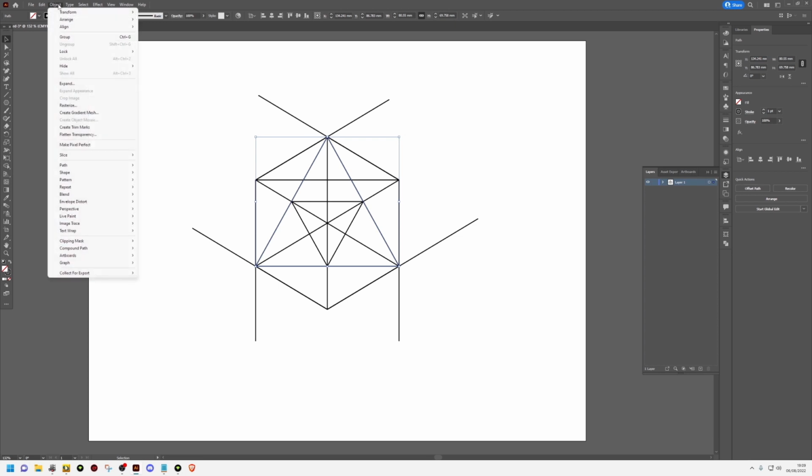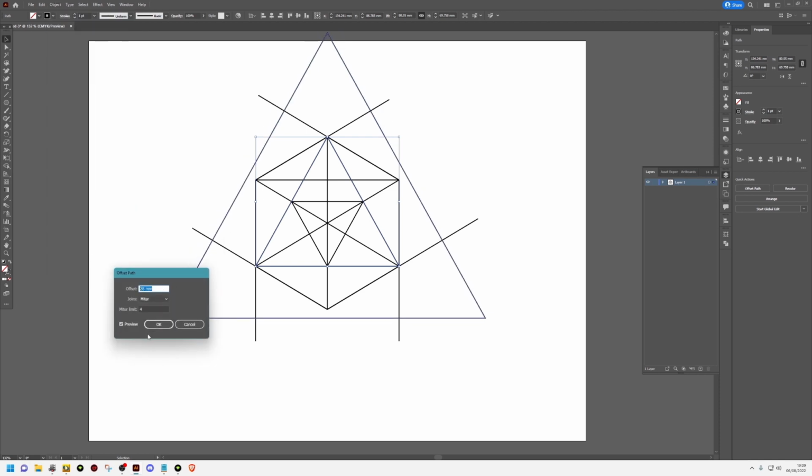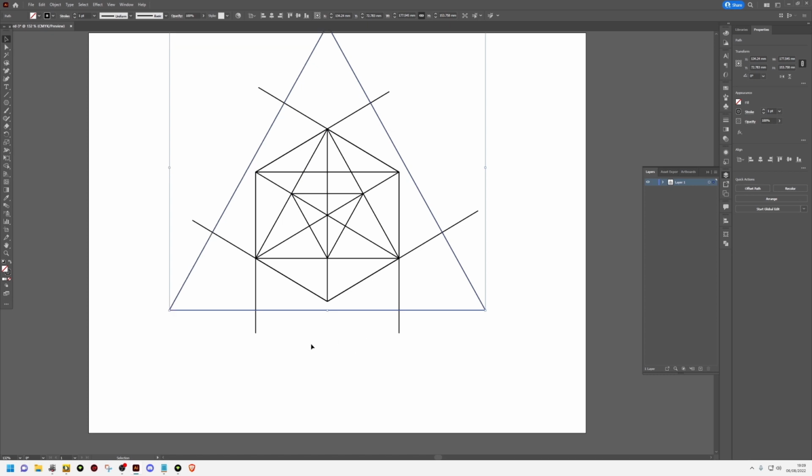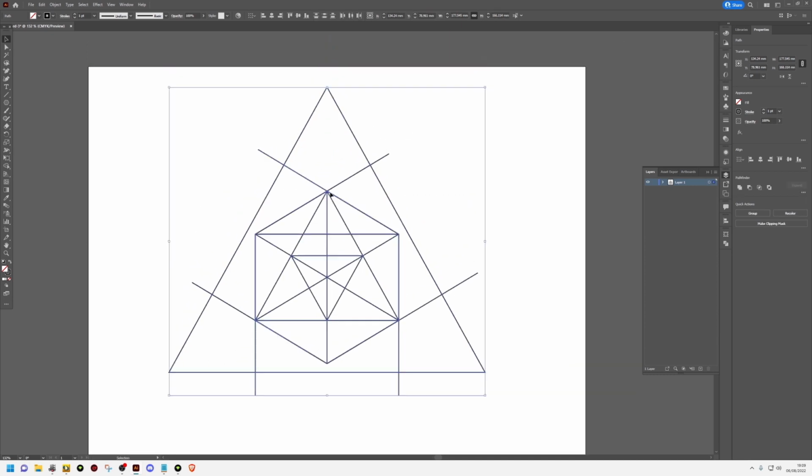Okay, now we need to go to Object, Path and then Offset Path. In the offset path box, adjust the number so that the outer triangle is bigger than the hexagon. And make sure there's a small gap between the hexagon and outer triangle, like so.